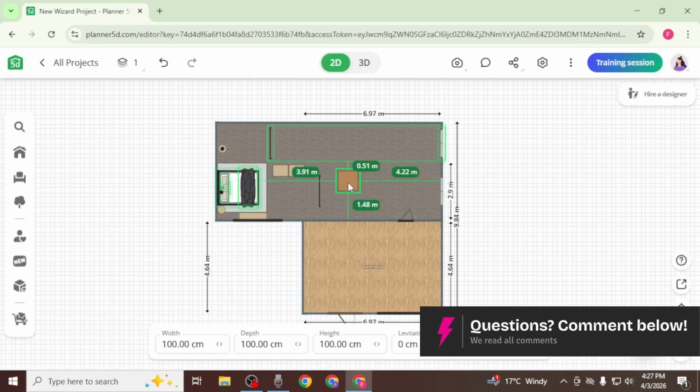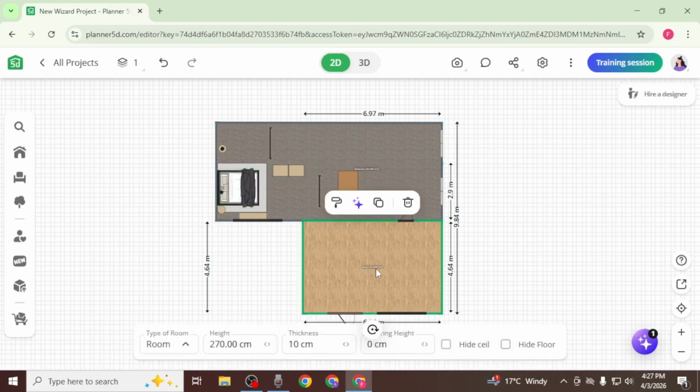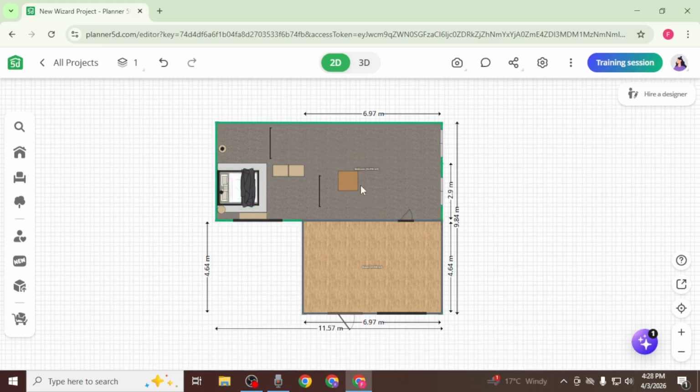Once the cube is added, double-click on it to access its properties. At the bottom of your screen, you will see the option to adjust its elevation. Since the cube initially sits on the ground, you need to raise it to match the height of your walls. To do this, check the height of your room, which is typically around 270 centimeters, and enter that same value as the elevation for the cube. This ensures the base sits perfectly on top of your walls.